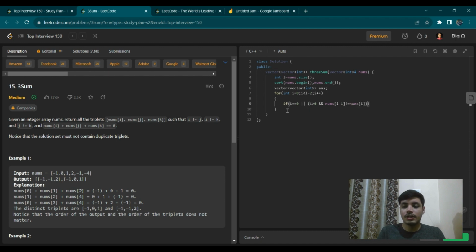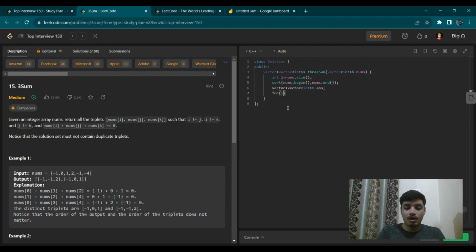So in this part, it is already satisfied that if our, now let's run a for loop. Our int i equals to 0, which is going to be our first pointer, until i is less than l minus 2, i plus plus.